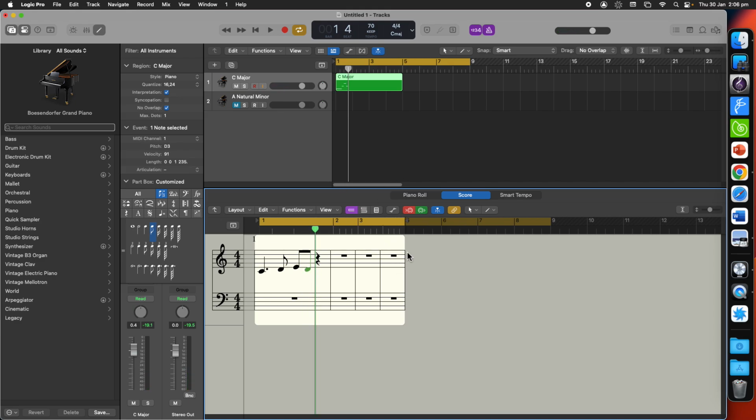So two different ways of doing it, but just make sure you've got this red button selected, or it will not input anything you need.